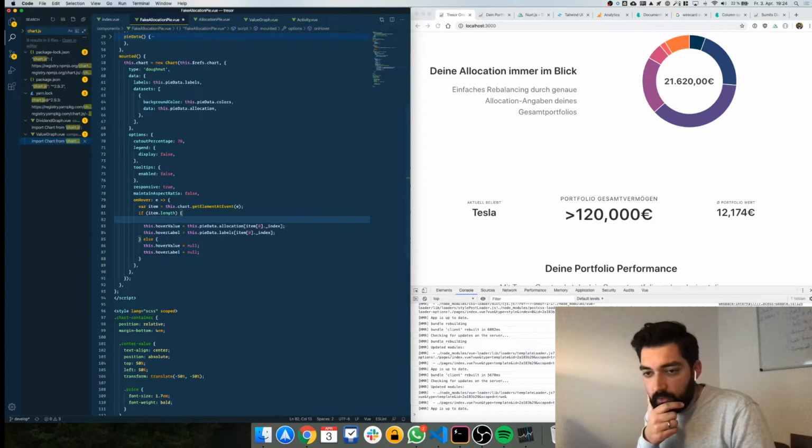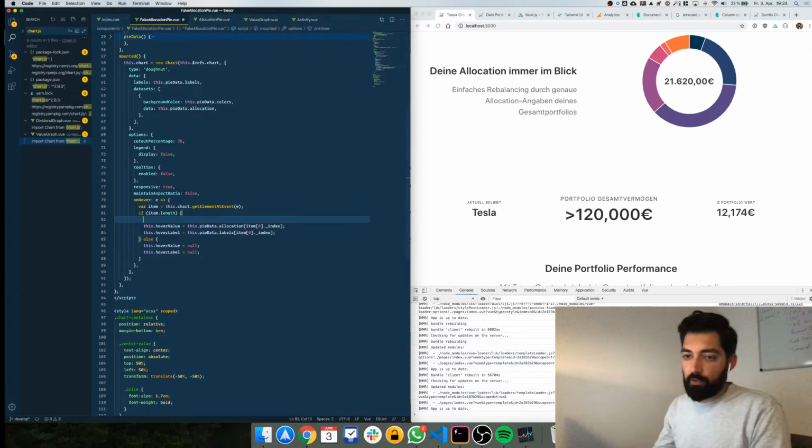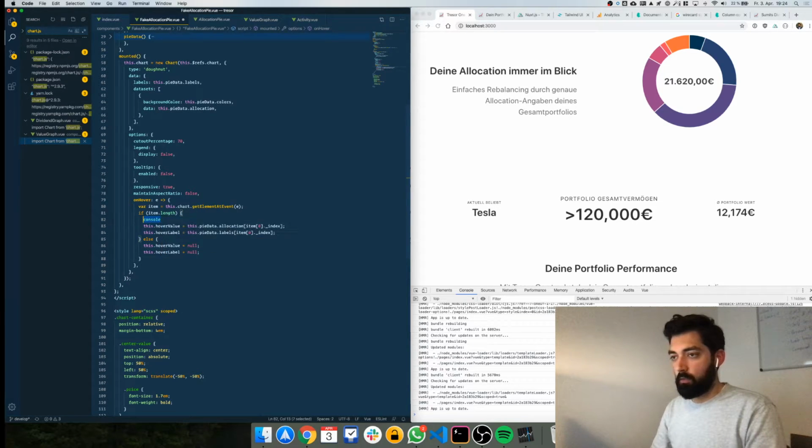Okay, Caterpillar is the world's biggest manufacturer of construction machines. Interesting. Maybe I should buy them.